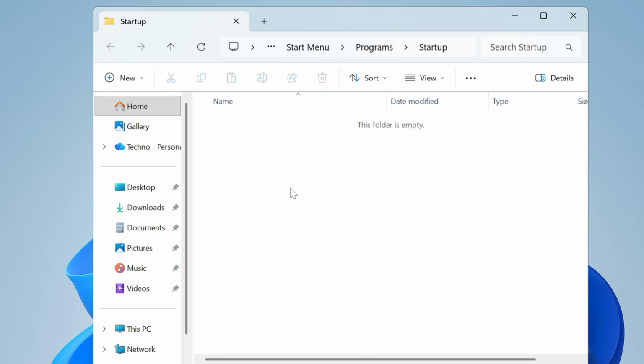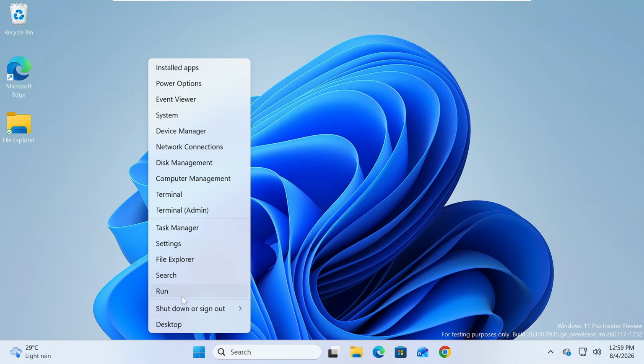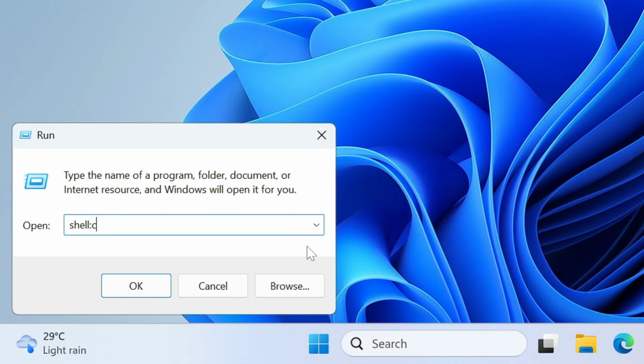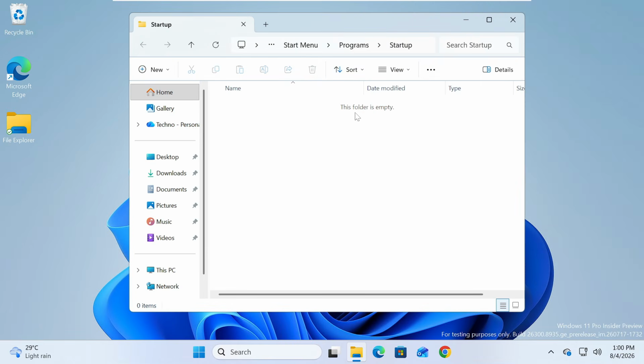Now there is one more location, one more startup folder. Again, right click on the Windows icon, click on Run. Here, after shell:, you have to type common, then a space, and then startup. Click on OK. This will bring up the other startup folder. Again, you have to look here and assure yourself you don't find any suspicious application or program.